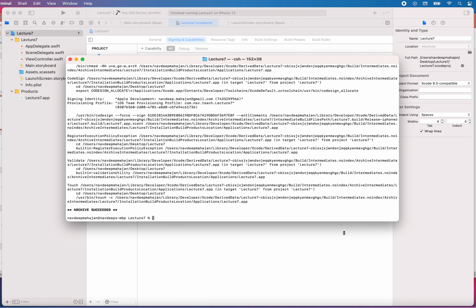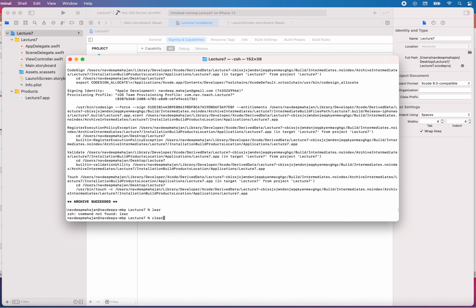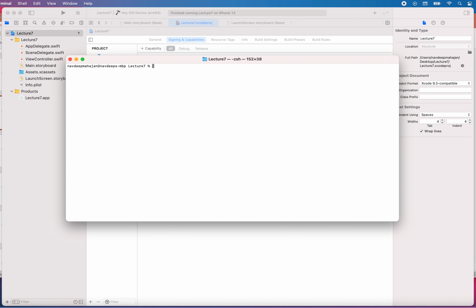Okay, so now I will go forward and build. For that, let's clear my terminal. And I will first go to the directory where the project is present. Then I will execute the xcodebuild command. And I will specify which project I want to build, and in this case, it's going to be the lecture 7 xcodeproj. I need to specify the scheme, and I have already checked the scheme. The scheme is called lecture 7, so it's there.